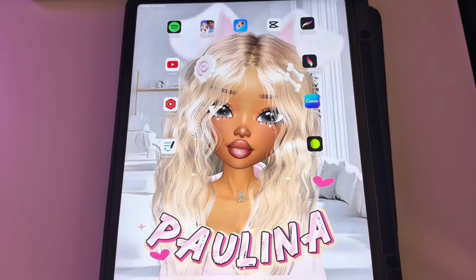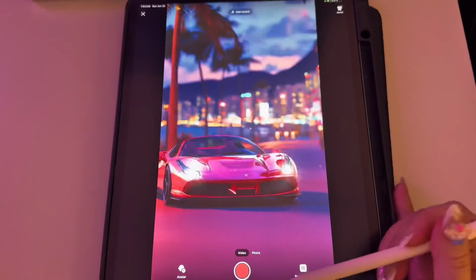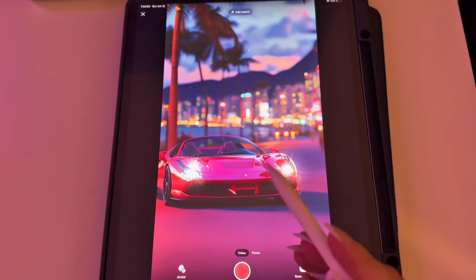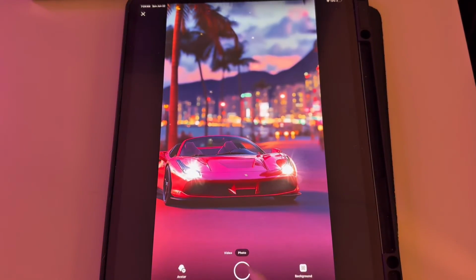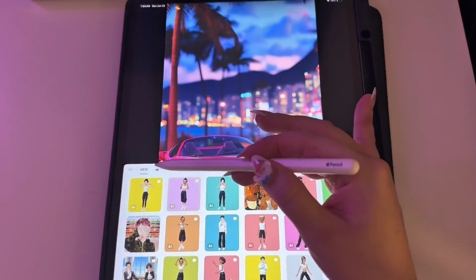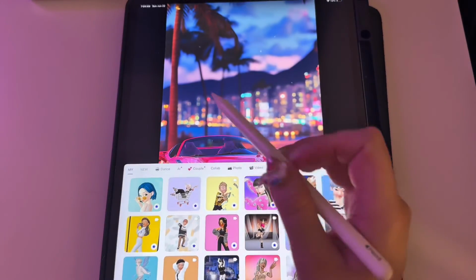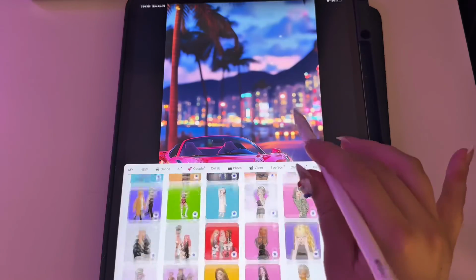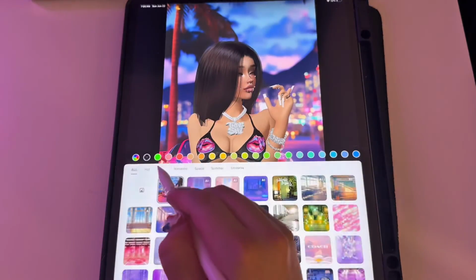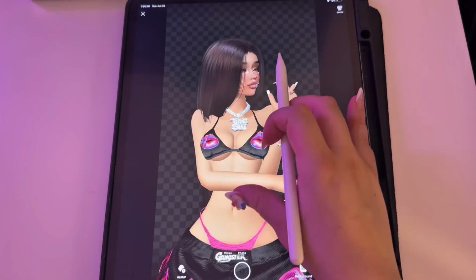Then it was time to make thumbnails. So on my iPad, I went ahead and took a picture of my space, of my background. And I also took pictures of both of my avatars. So here you see that I just positioned her and I removed the background so it's in PNG.